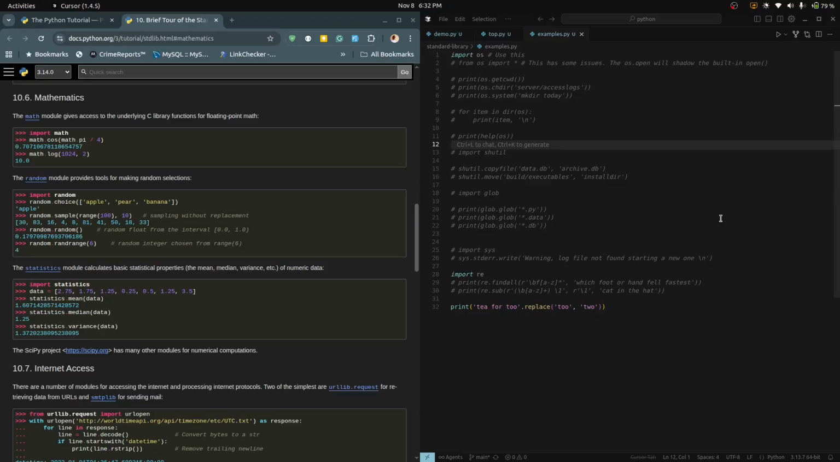Today we are going to continue from where we stopped, which is going over Python's standard library, and we are going to be starting from the mathematics library. The math module gives access to the underlying C library functions for floating point arithmetic. Let's take a look at some of them.